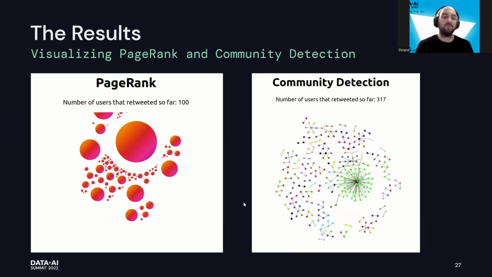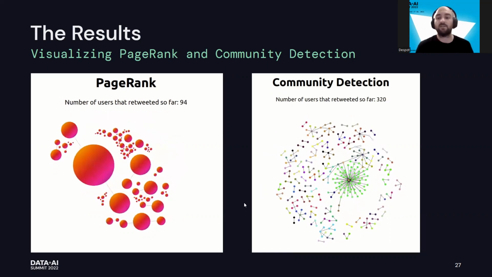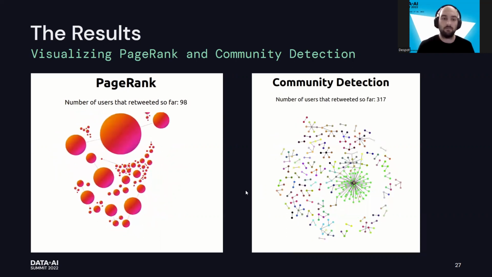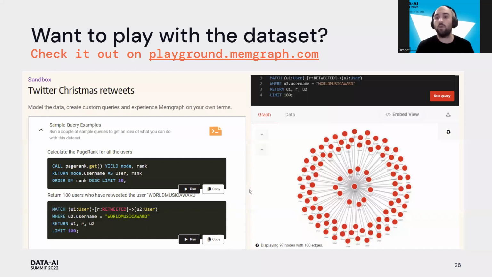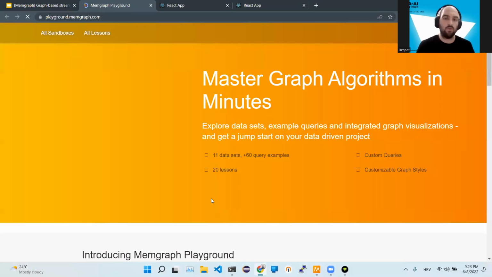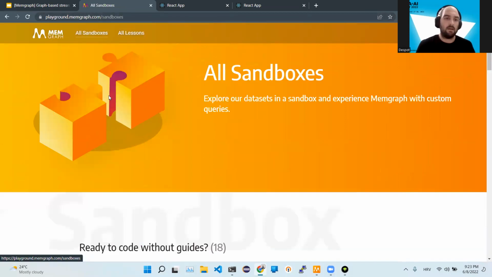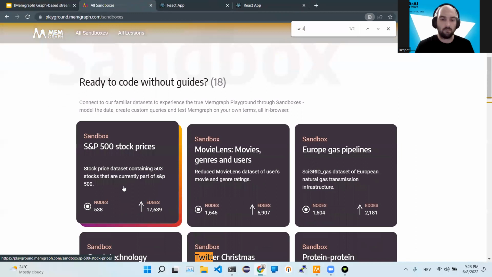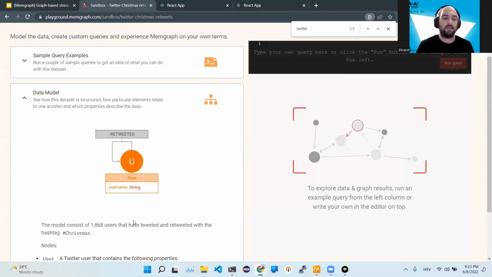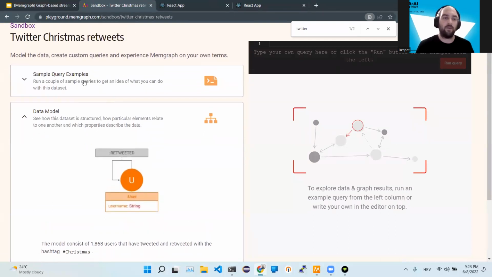As already mentioned, for the visualizations, we use the D3.js JavaScript library. It's a pretty nifty tool, especially for visualizing networks. If you want to play with a data set, the Twitter data set, you can also do that online in your browser without installing anything on Memgraph Playground. We created a very simple sandbox with it where you can run Cypher queries and get to know graph analytics in general. So here again is the very simple data model, and here are a few sample queries which you can run on the graph.